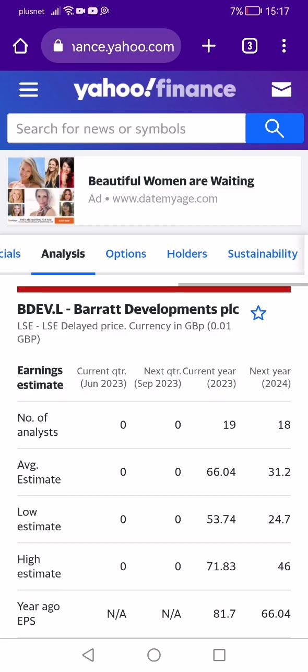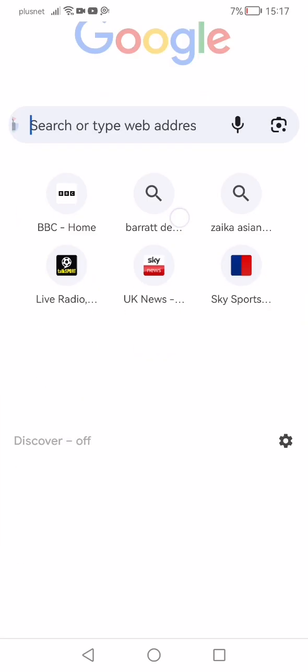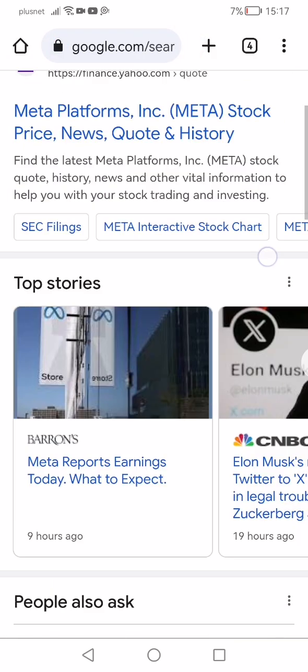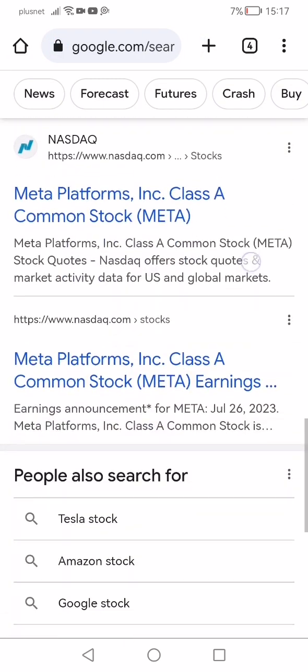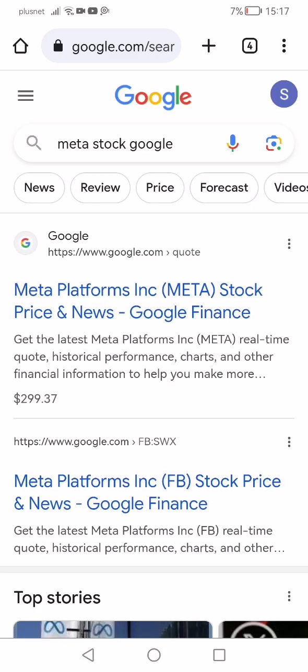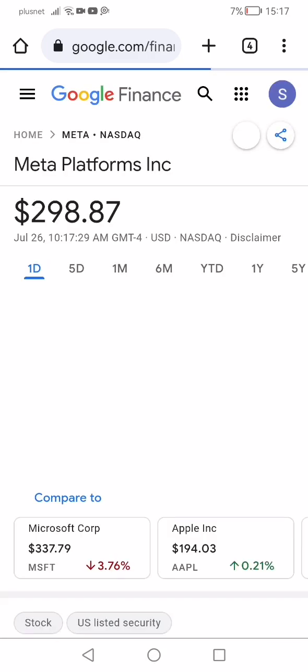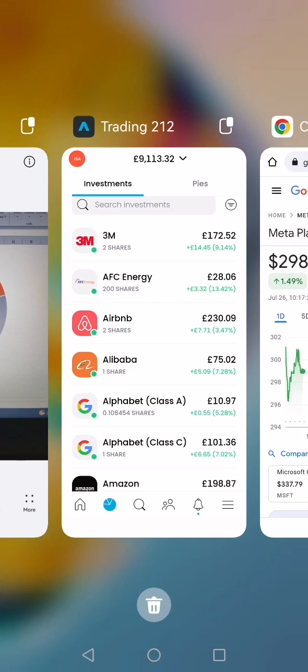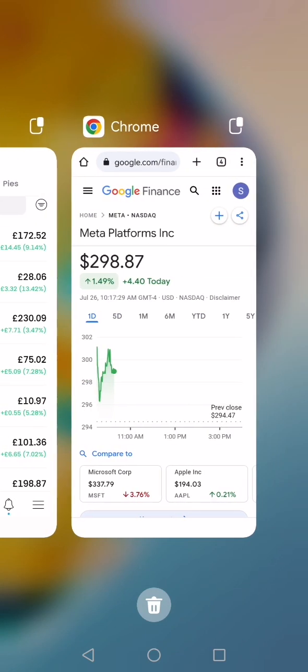You can use Google as well. So for example, you can do Meta stocks. Okay, Meta stocks, Google. Come on, Google. Yeah, there you go. And then you can use that to work out things. I'll talk about what kind of things to work out and what to look out for. Anyways, so that just gives you a basic of it.